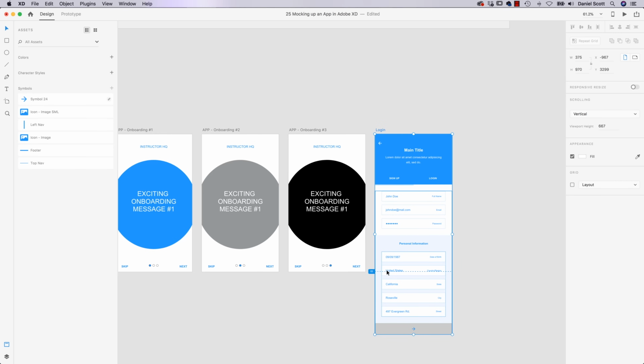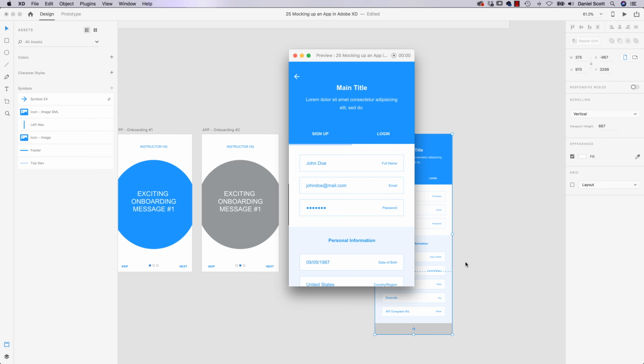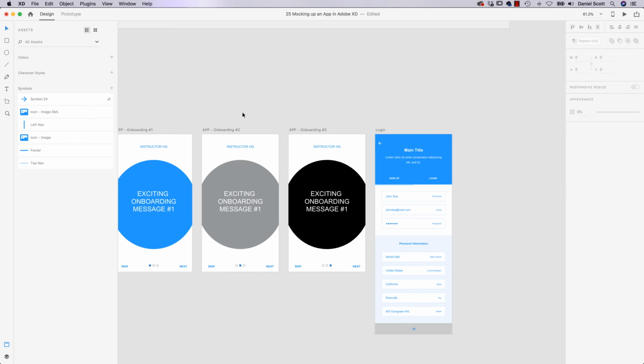See that little dotted line? It's the same as what we had with the desktop view. You can see 667. You don't want to change it, especially on a phone. But now when I preview it, I can scroll up and down. Cool, huh? Okay, so that's going to be it for our app at the moment. We're going to build more of it out.